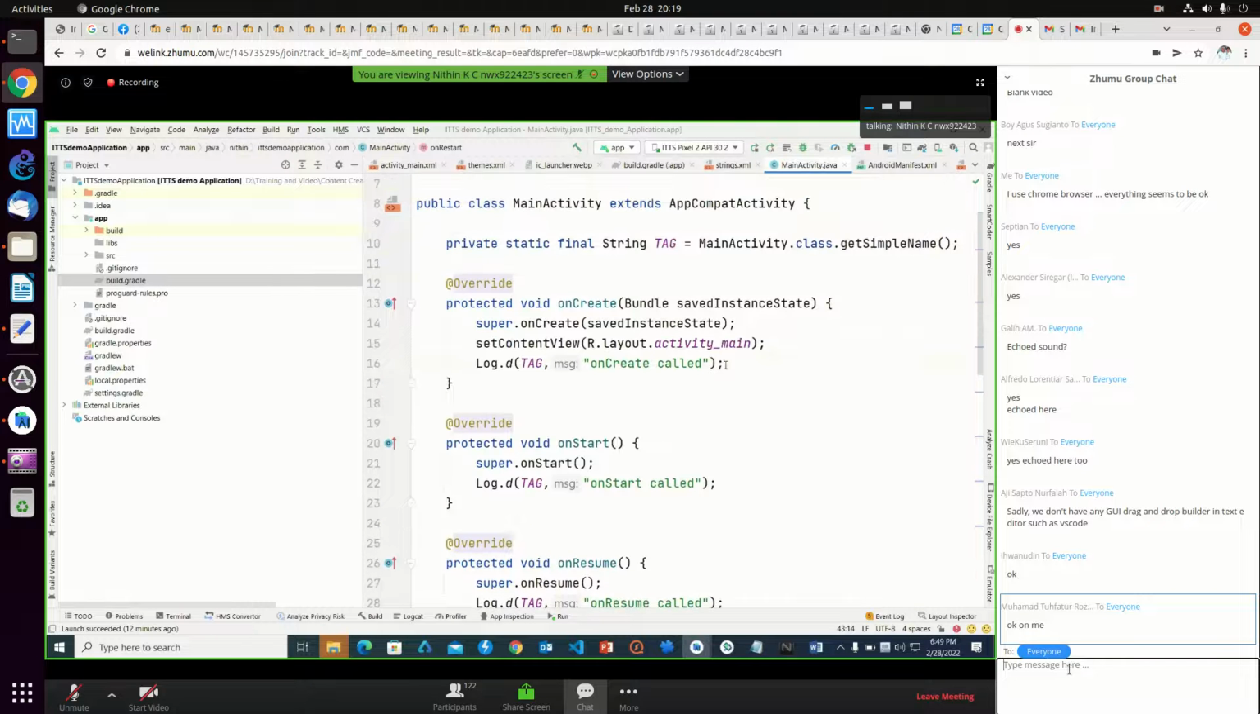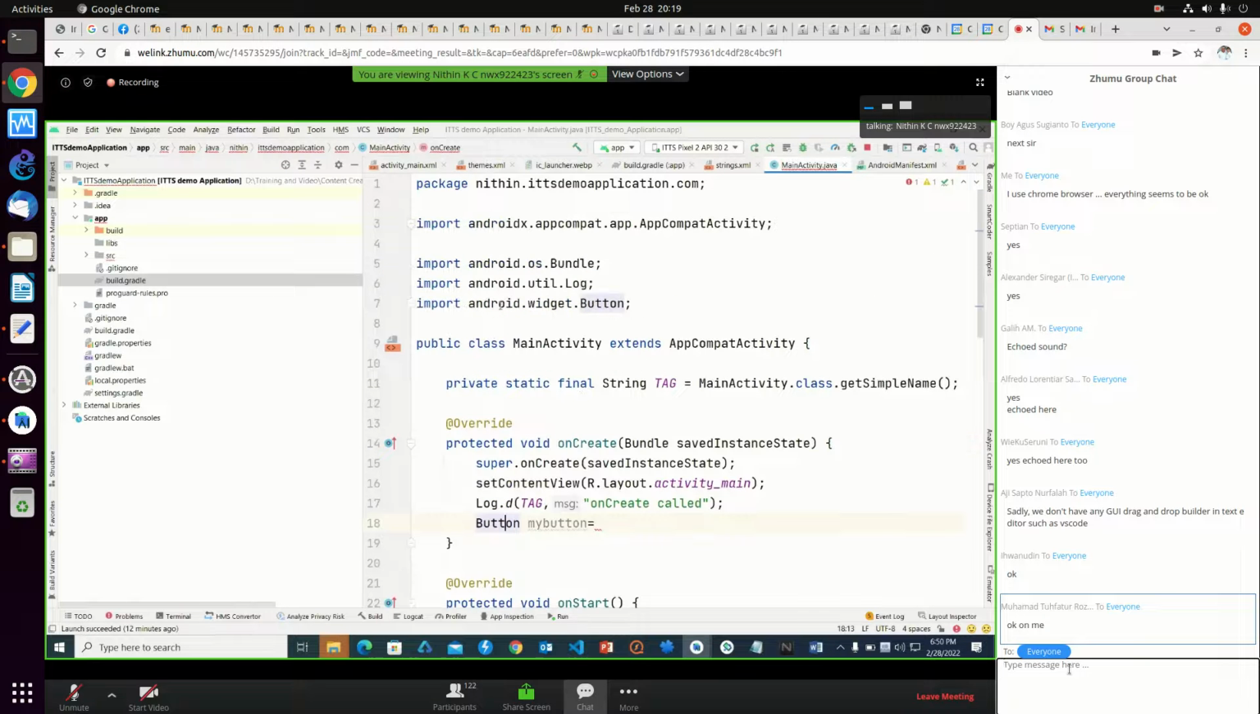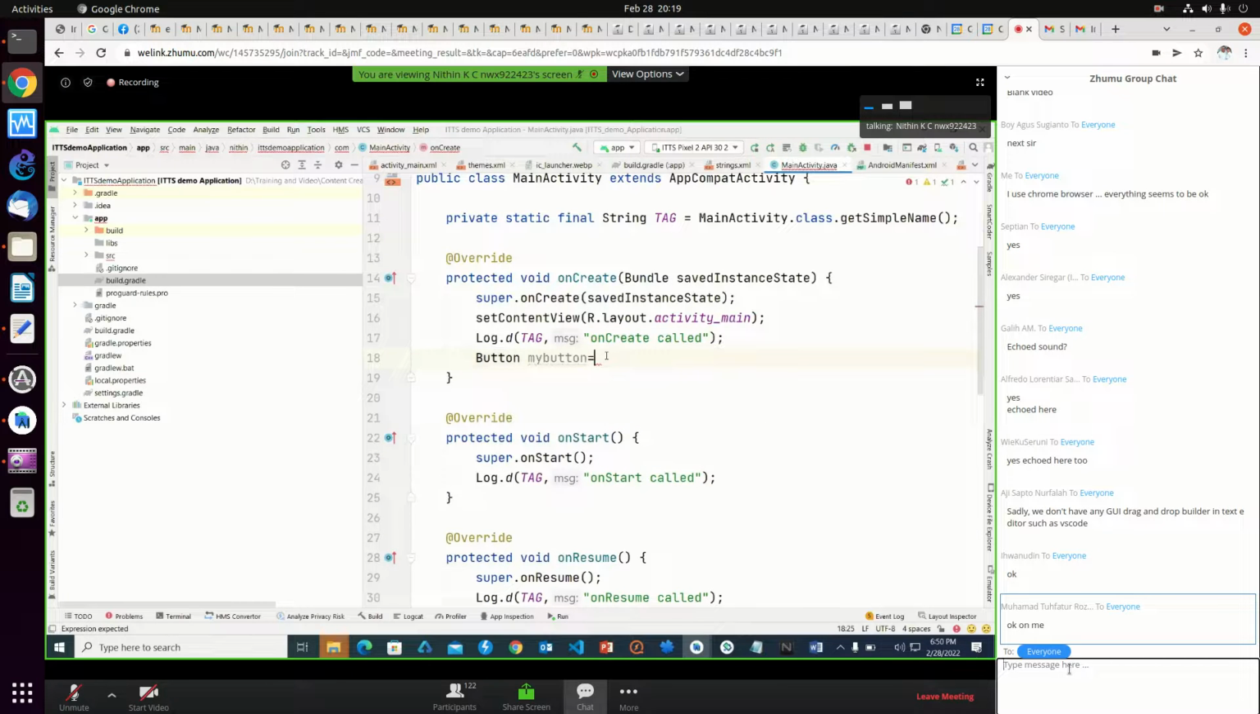So we have to initialize this button. For that button, I just mentioned the name like my button. Sorry, spelling mistake. Okay, and equal to. Just see here, you can see Android widget button, alt enter, meaning we have to add a particular class here. So we can press alt enter and it will import the class. See here at the top, it added the widget.Button class. Okay, that's it.